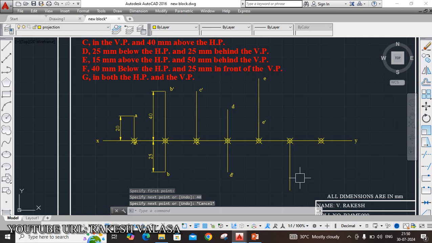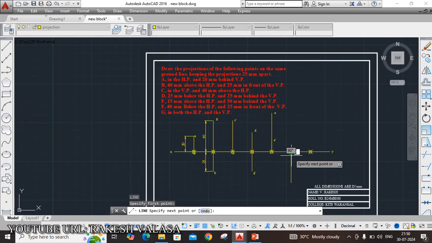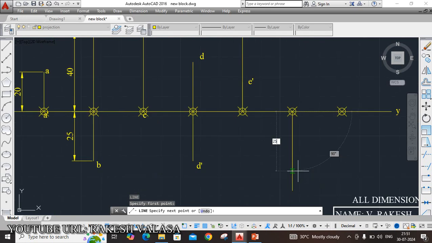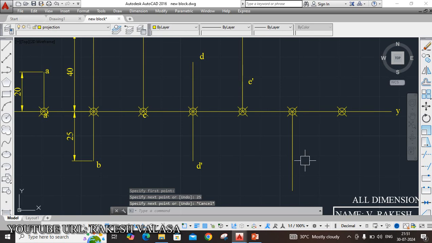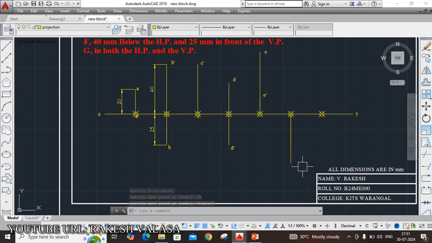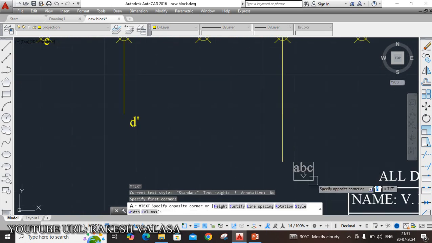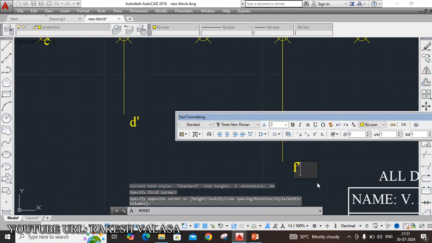Same. L enter. 25 mm in front of VP. Next, give the names. 40 mm below, so this is below means front view. This is F dash.